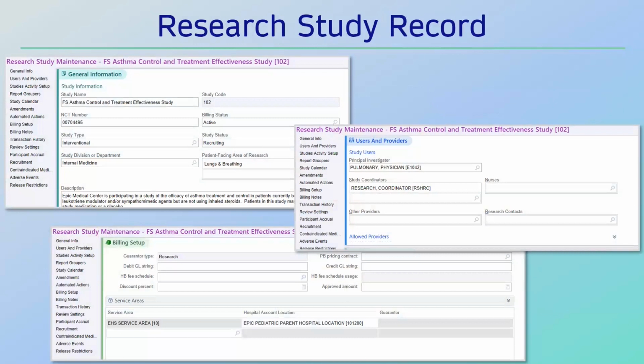Additionally, many of the features we discuss can be set up at the system level, but you can override those with study-specific settings, which are also located in the study record. Research study records are accessed within Hyperspace in the Research Study Maintenance activity.